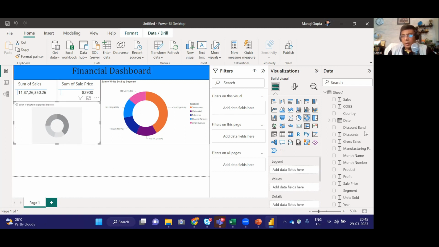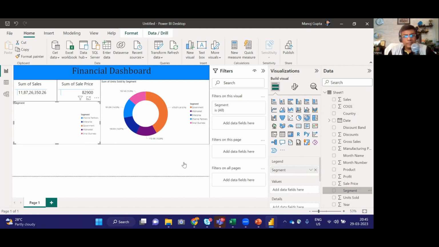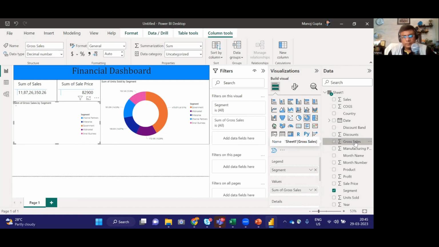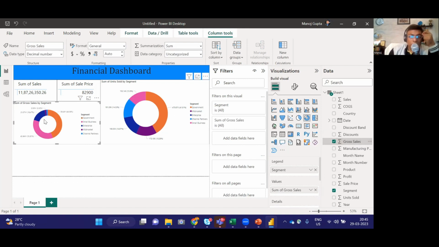Perfect. Now you can create, like, say, a country. So here in this legend, you again put the segment into legend. Then gross sales, or discount, whatever you want, you can bring into values. So that way we are going to create different types of things. One is that we are able to create a pie chart. Then the other one, we have the donut chart. And similarly, we are able to create different types of table structures and all there.